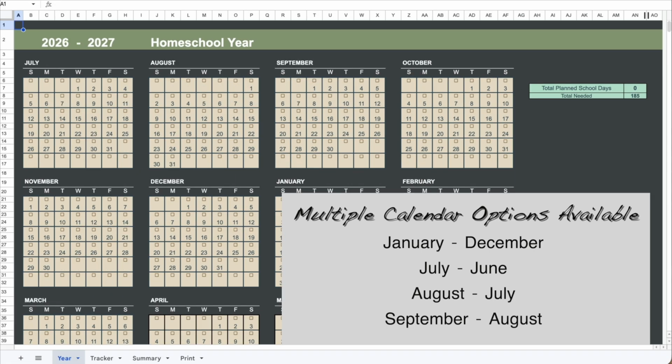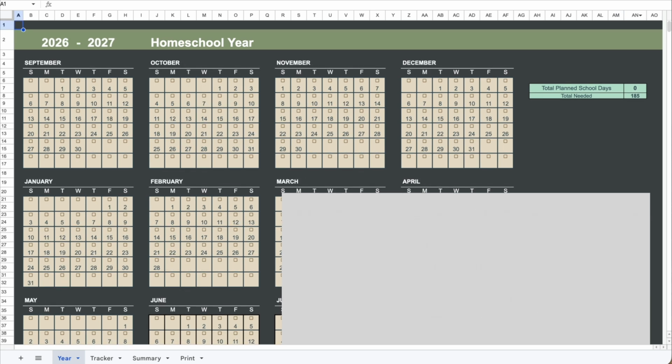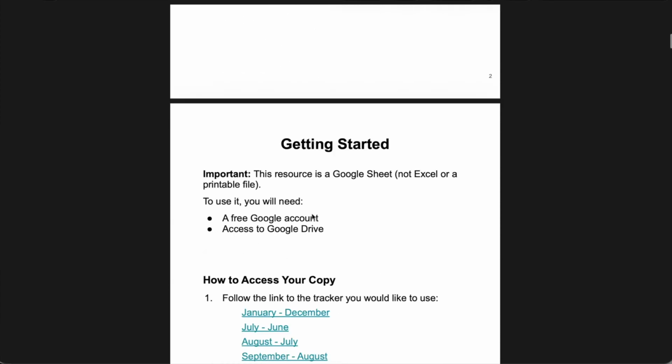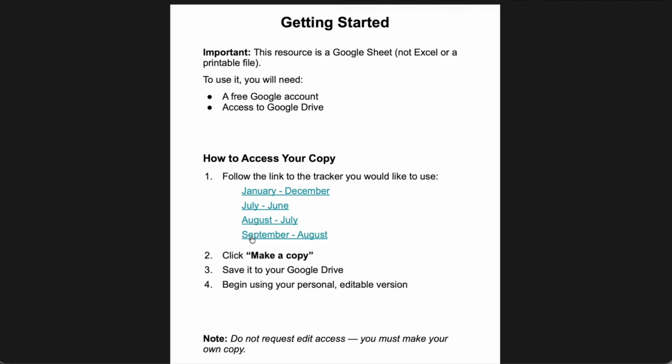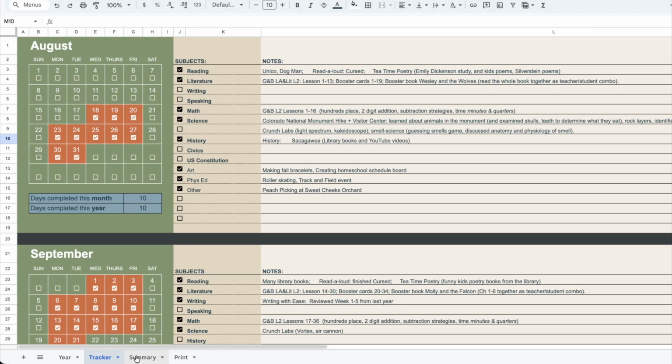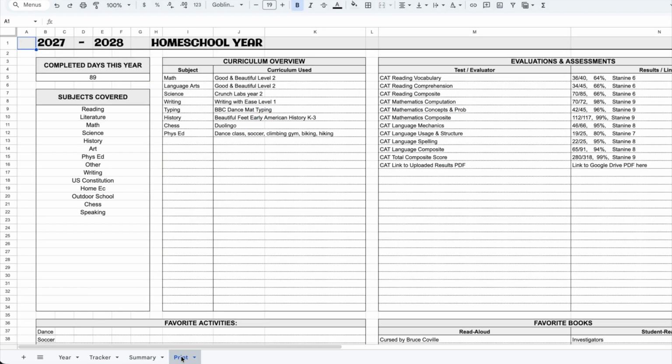Because homeschool families start their school year at different times, I've included 4 calendar options. When you first purchase the tracker, you'll receive this PDF and it includes all download options in it, so you can choose which one best matches your schedule. There's January to December, July through June, August through July, or September through August. Once you open the tracker, you'll see that it's organized into 4 tabs. There's the Year tab, the Tracker tab, the Summary tab, and the Print tab.